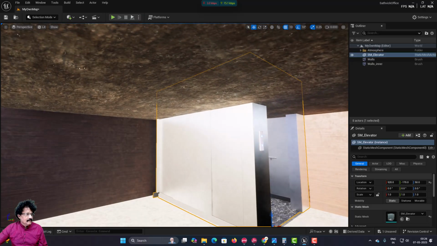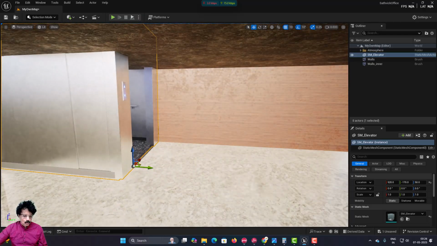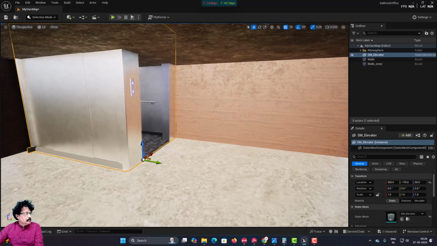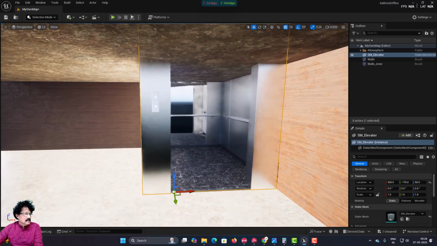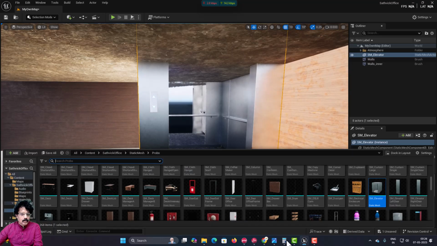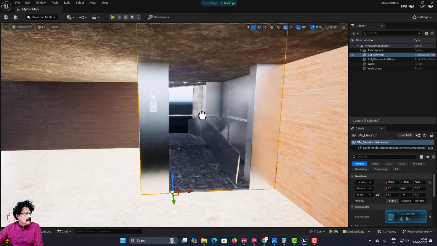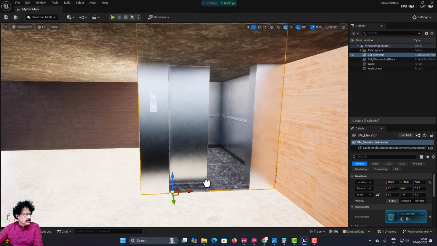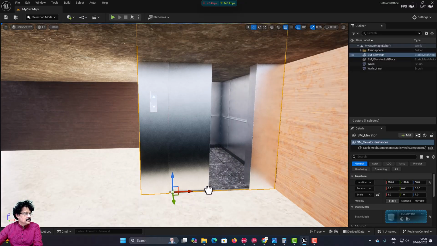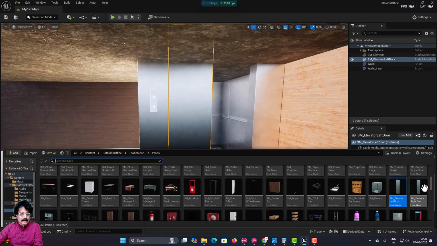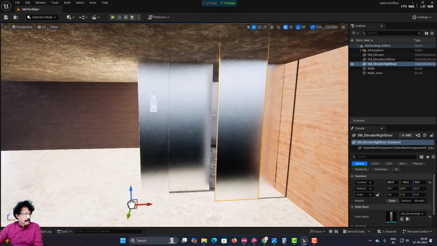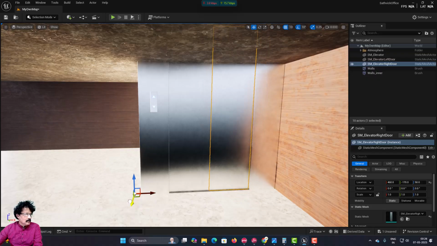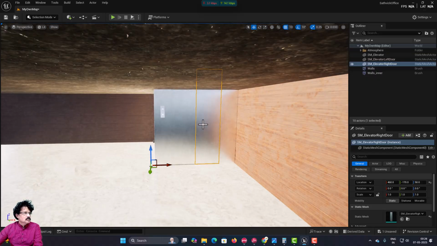And for this elevator I need doors. So I will press D and move to the left. I will turn around, I am just scrolling like this. I will come here, and in the content drawer I will drag this left door and place it like this. Similarly, I will drag this right door and place it like this, and if required I will move this along the axis. So now I have my lift ready here.